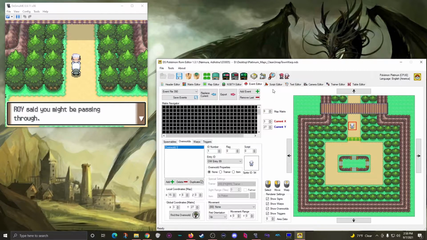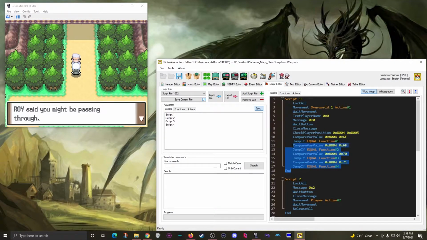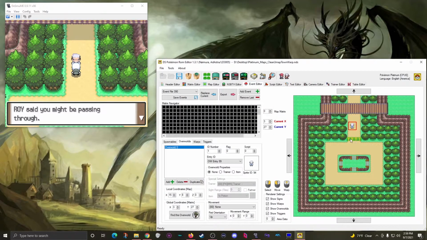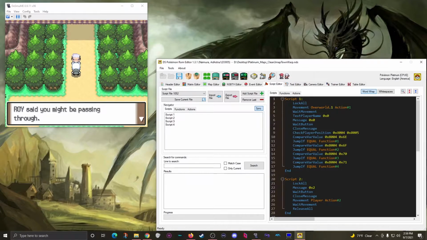So you have 4 tiles here, and we have 4 repeating commands here. So the first thing that happened is that when the message closed, a command ran to see where the player was standing, as in which tile they were standing on, where it stores my current X value in this variable and my Y value in this variable. Then these compare variable value commands will look at the coordinates stored by this command and compare it to this hex value. And then if these two are equal, then we'll run this jump if to go to function 1.